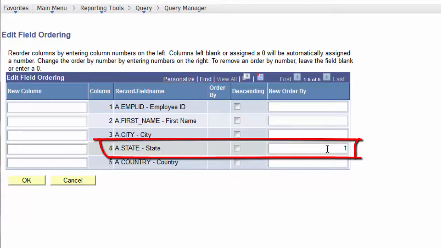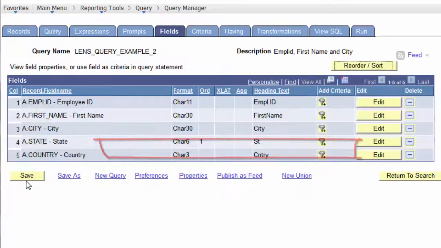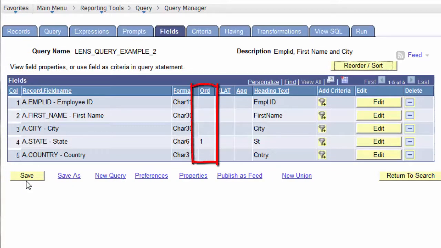So let's change the state column so the states are listed alphabetically. Enter 1 and select OK. In the Fields page, notice in the order column for the state that the 1 value identifies the order for this field and will place the states alphabetically.